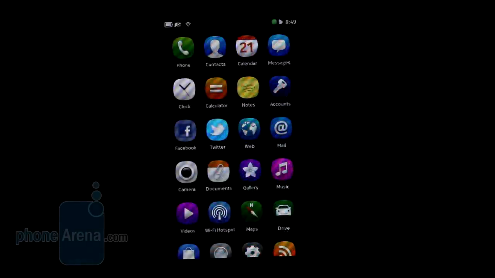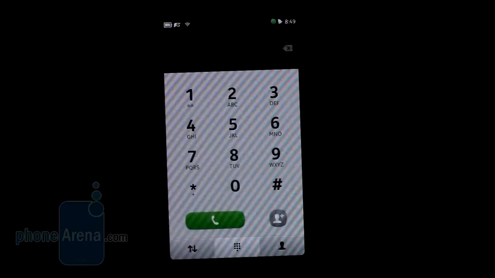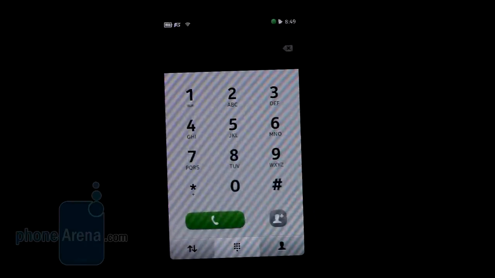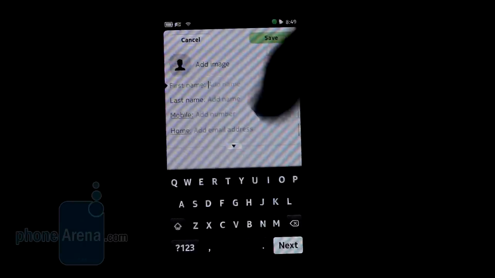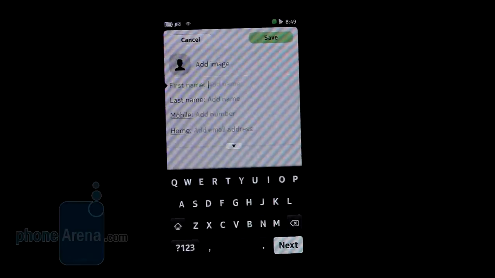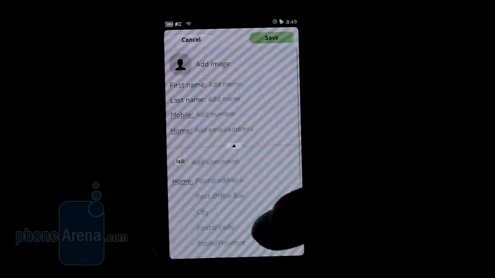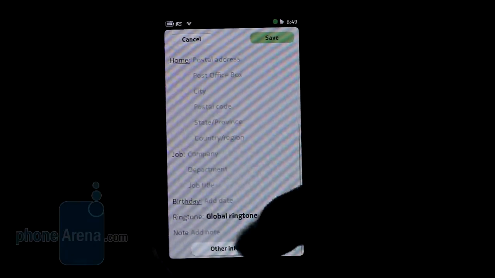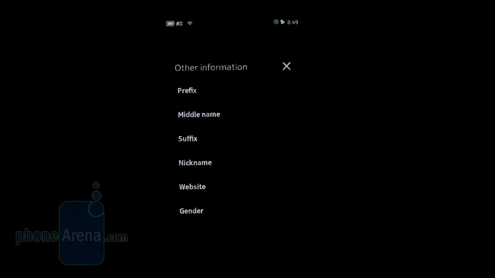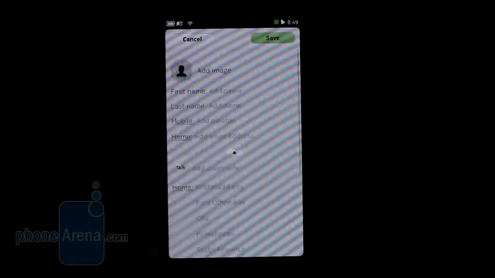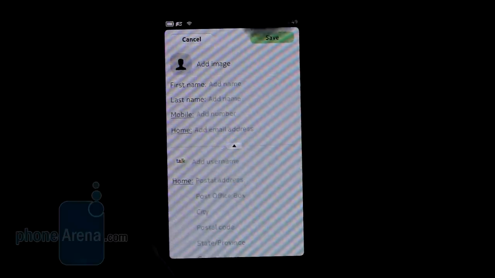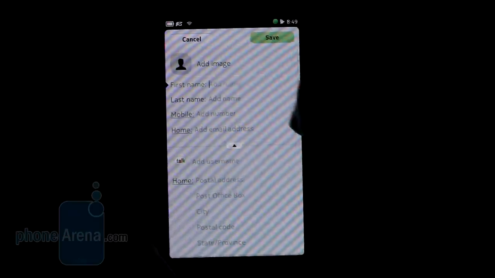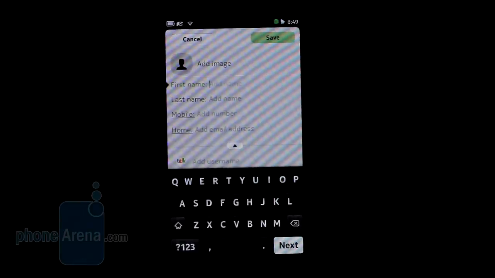As far as the phone applications go, you have your standard dialer, for example, which is all very nice and finger-friendly. You can access your call log and contacts from it, and you can add a contact. This gives you a very simple range of fields to input initially, and with a drop-down menu, a much more descriptive set of information with other information available.